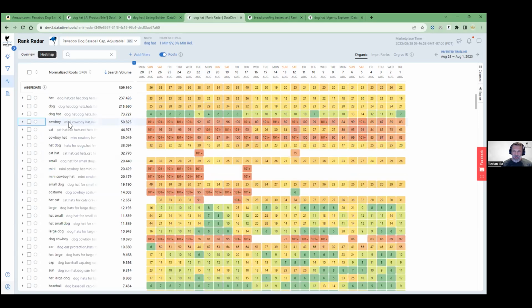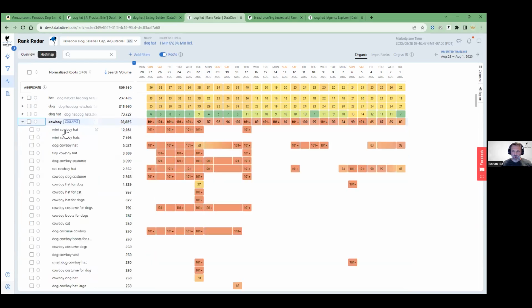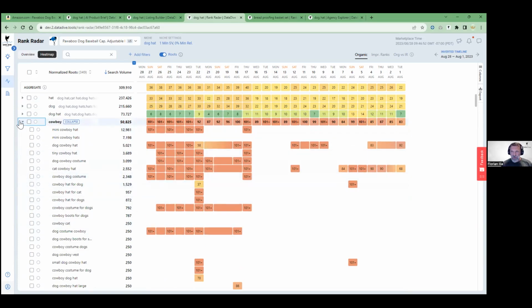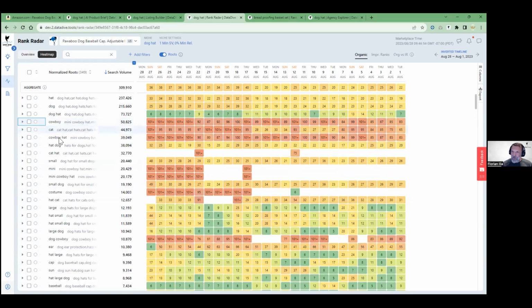So I can make a decision right now. I don't want to do any PPC on cowboy. Kill, out. And I don't have to make that decision 1 by 1 on 50 keywords. I do it once, and it's out. The other root, dog hat, which is the most important root, I'm doing quite well. So everything with dog hat, I'm going to have good conversion, probably, right? And this is accelerating my thinking and my efforts.